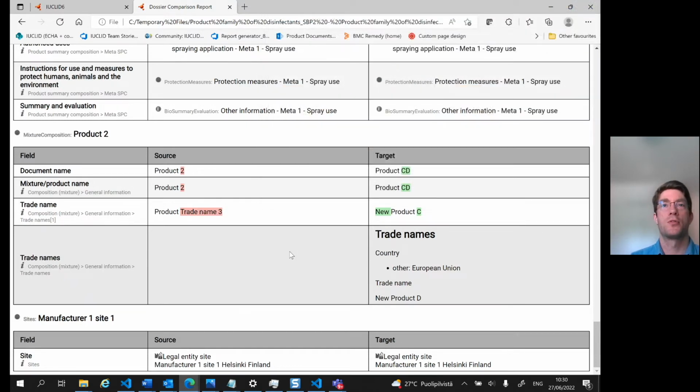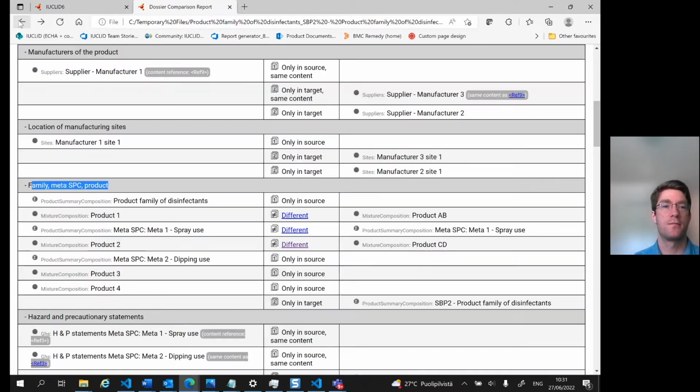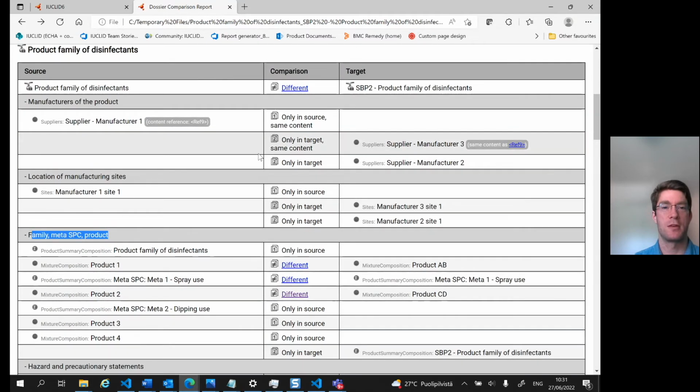Let's explore the report in a bit more detail. I will go back to the section documents level. As this is an HTML report, I can click the back button to navigate back through the hyperlinks I have used to navigate. Here I am back at the section document level.